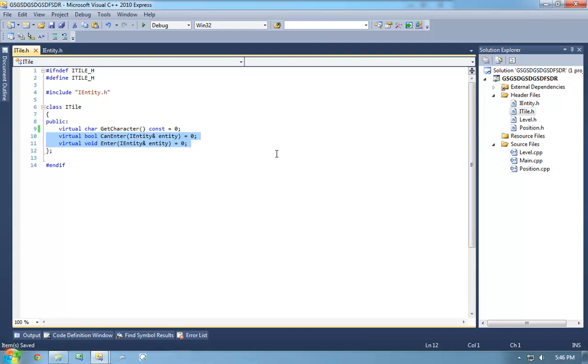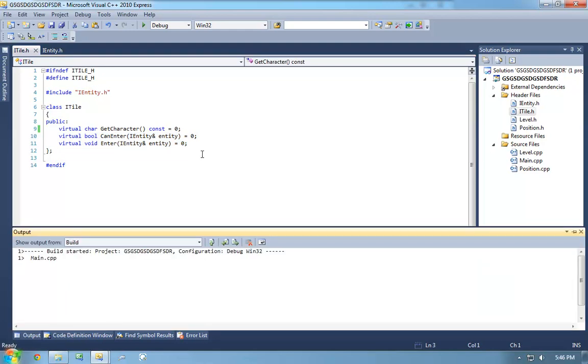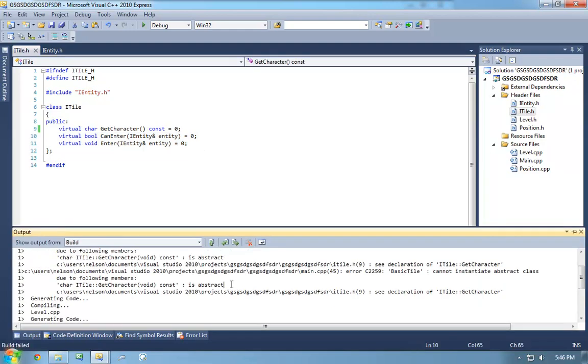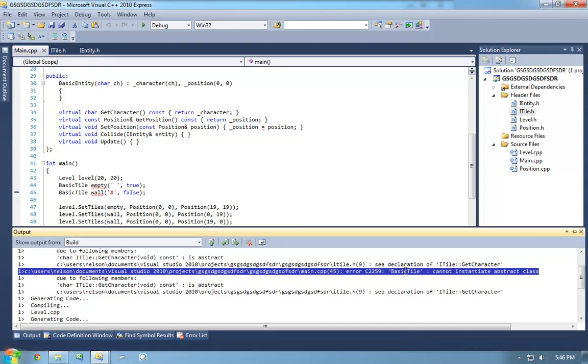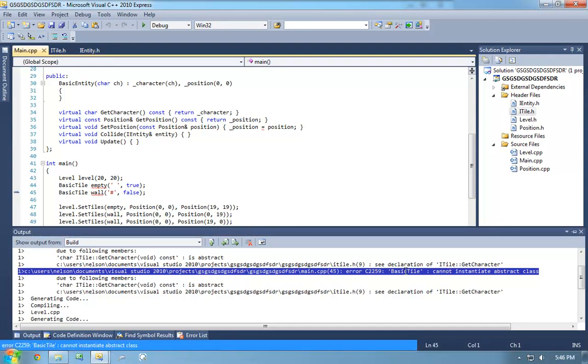Getting cannot instantiate abstract class errors. Well, guess what? If I go ahead and do a Control-Shift-B, I should get that same error as well. Can anybody guess why I'm getting it? Because you can't instantiate abstract classes? It says BasicTile cannot instantiate abstract class. Why am I getting the error? Because you cannot instantiate abstract classes. Yes, but why is BasicTile now abstract? I think it's due to the following members.